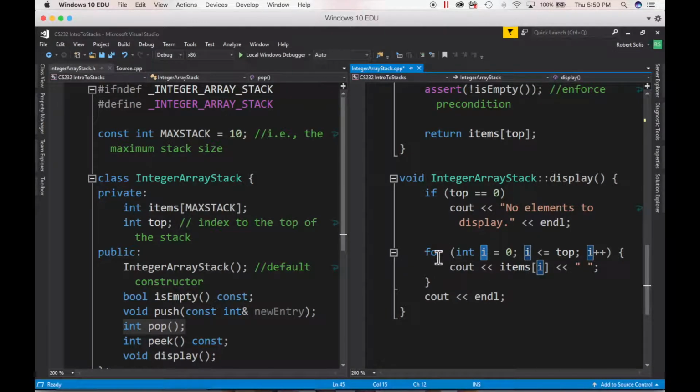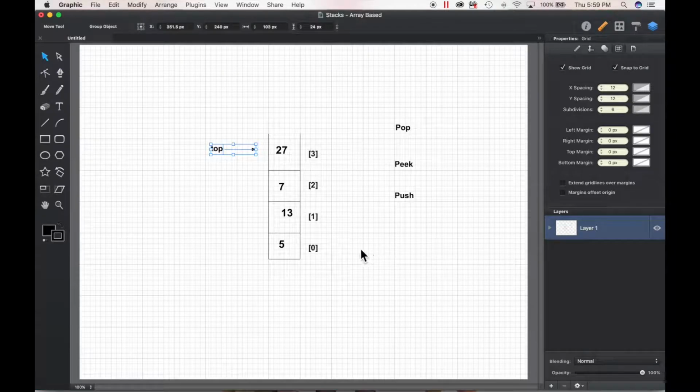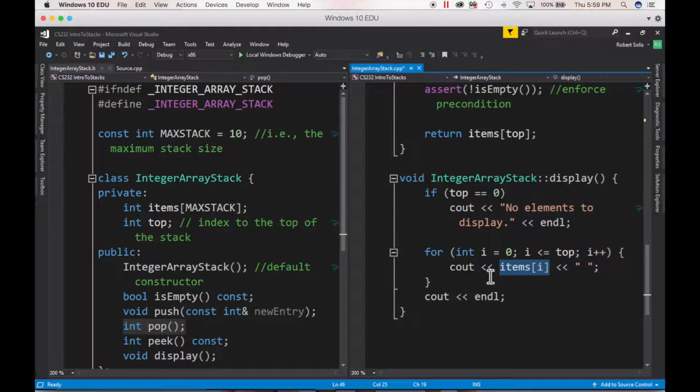It stops at the point that i is no longer less than or equal to top. And what are we going to do? Simply display the contents of the array. So this will be items 0, 1, 2, 3. We'll display the 5, 13, 7, 27 via this for statement, and then we're simply going to go to the beginning of the next line.